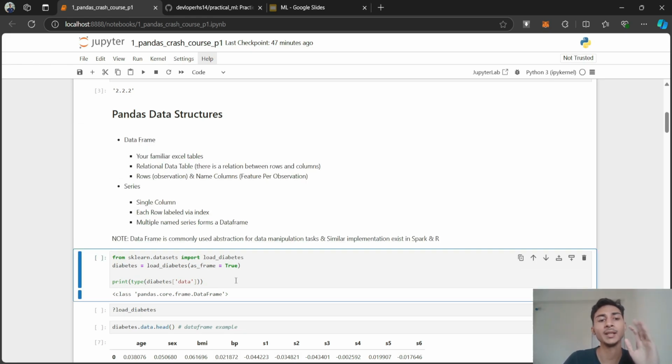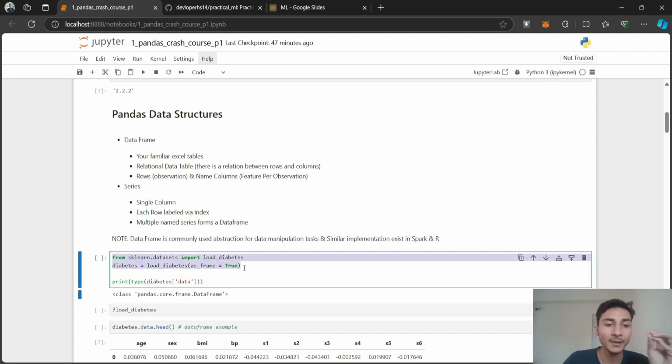Now, this is basically what I want to show you, what a data frame actually is. So don't worry about these. We will be covering very soon what this is. But basically what I am doing is I am using the sklearn.datasets API to load the diabetes dataset which comes inbuilt with that. Then I will be creating a variable diabetes which will be a Bunch object.